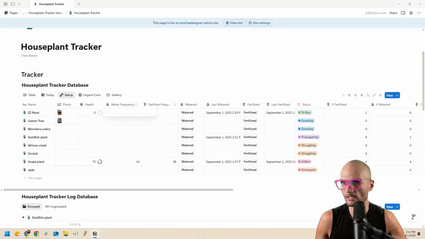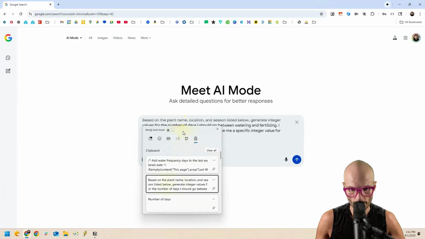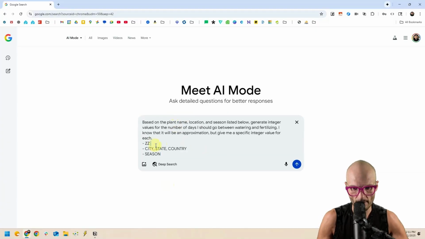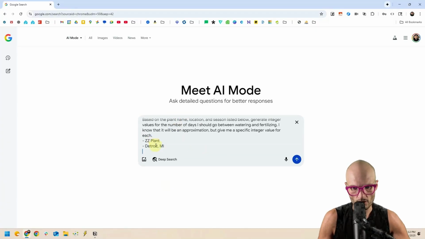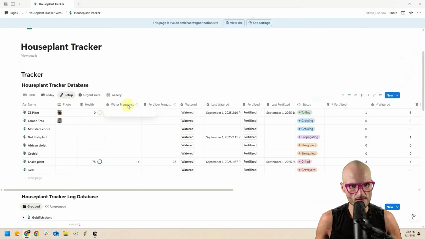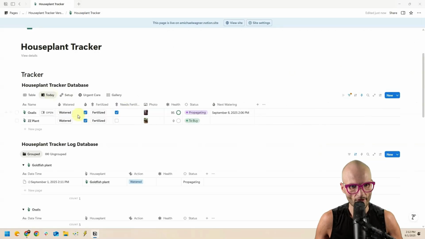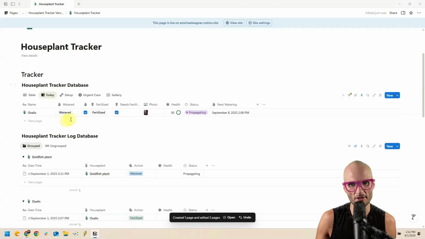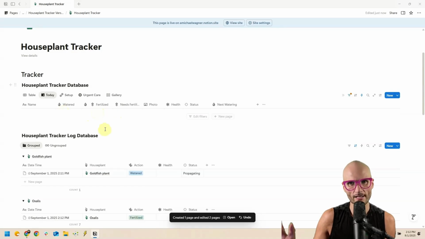So let's quickly jump back into AI mode, paste this in. We'll say ZZ plant, say Detroit, Michigan, put the country, it'll know. And then summer, 14 and 60. So we'll stick those in there. And then now I should be able to hit watered and it will execute like it's supposed to. And then finally, the oxalis. We can choose watered, but it will stay because fertilizer is still checked, and then we can click that and it will go through.